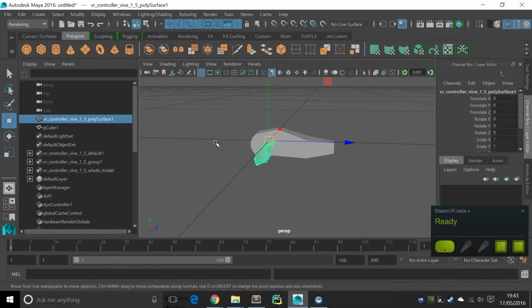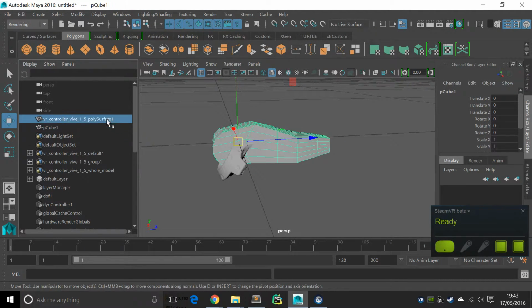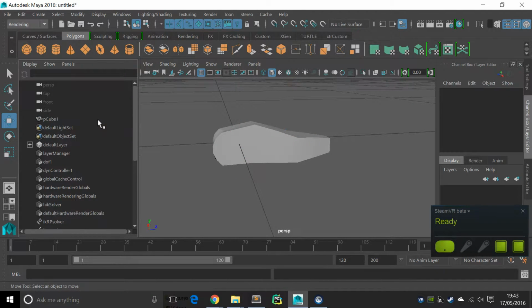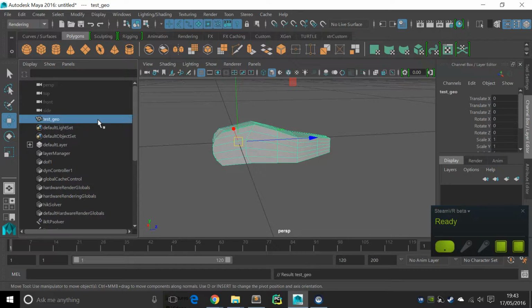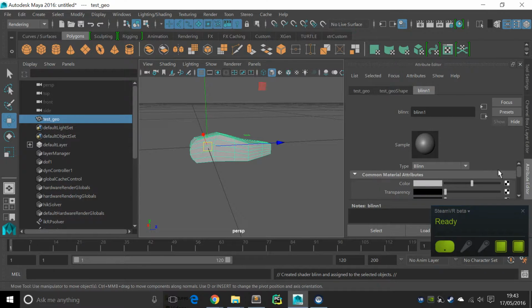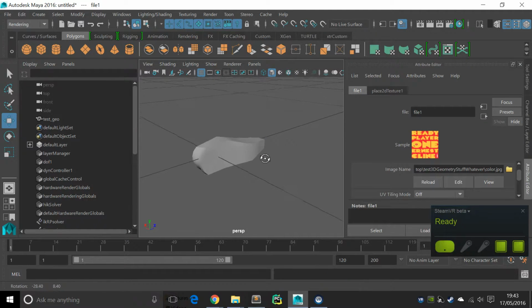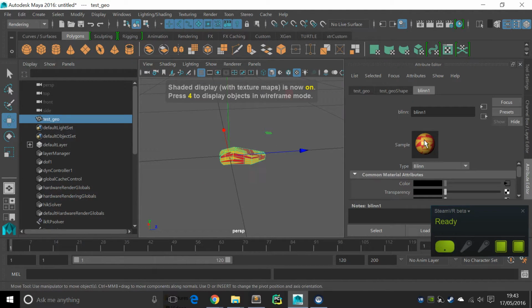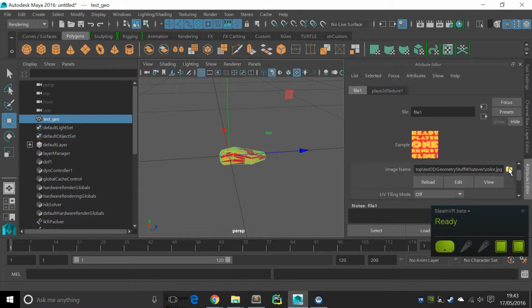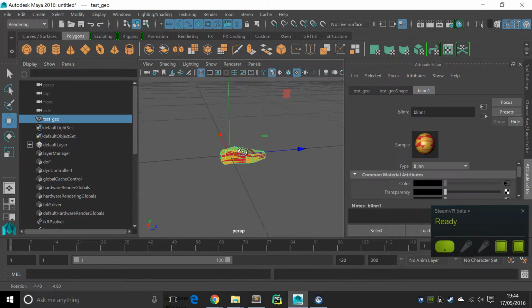As you can see in the outliner, when I imported this object, it got the file name with underscore polySurface. This is my default way to name stuff. We don't need this anymore, and this we can call test_geo. Right now, the last thing we need to do is apply a texture. The reason why we need to do this in the 3D application is that it's easier to export an MTL file with the texture already on it. Right now I have this texture here, Ready Player One, and now it has been applied.